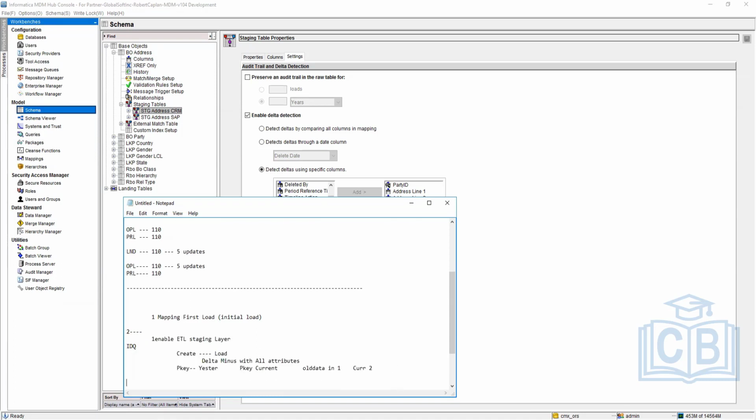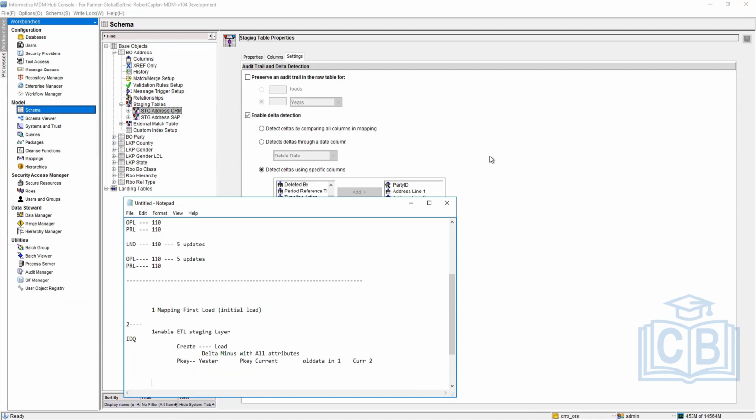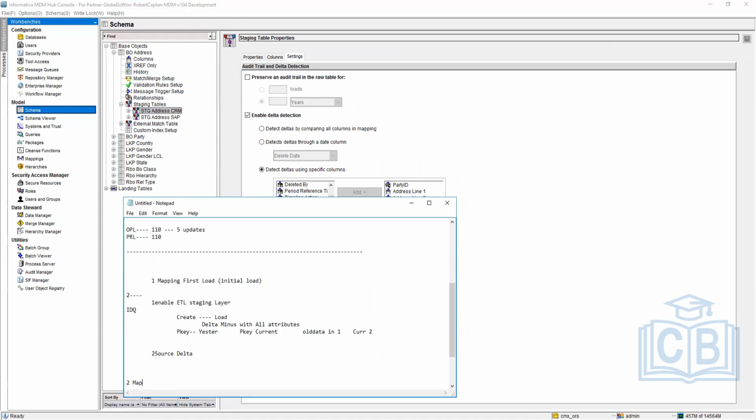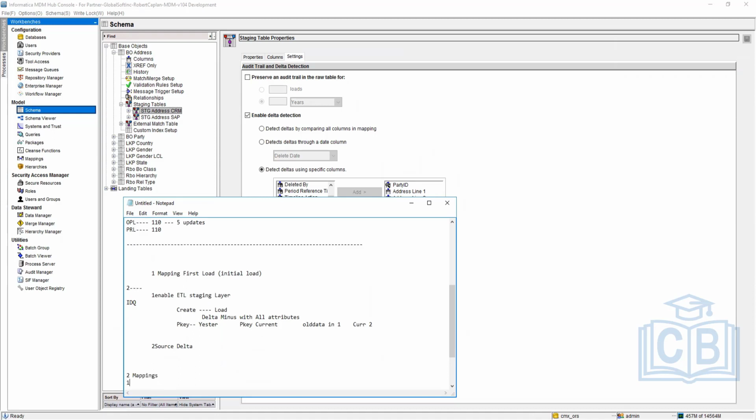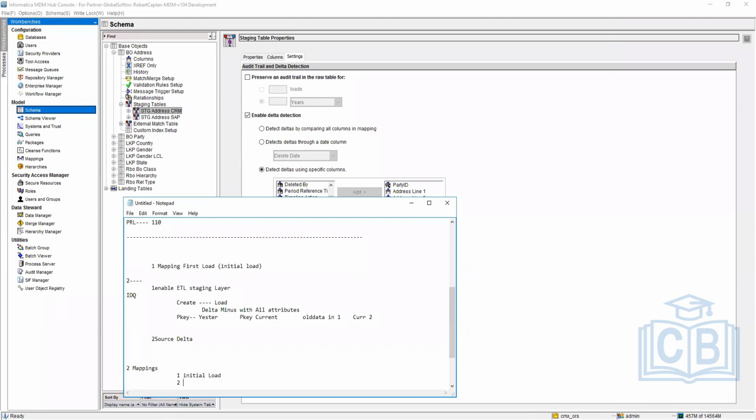But if we don't want to do it this way, there is another way where we utilize the MDM for checking the delta itself. Now coming to the second choice: if the source itself says that they can send you the delta directly, then you'll create two mappings. Your first mapping will be for the initial load, and your second mapping will be for daily loads.